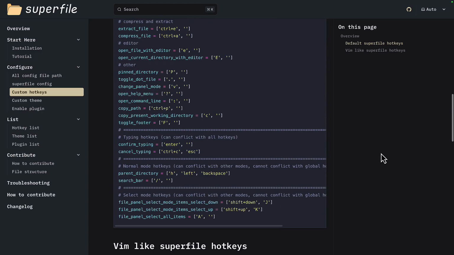Now, before we continue, I've actually modified the default hotkeys to match with the Vim ones, as suggested if you're a Vim user. So the hotkeys I have may be different to yours, but hopefully this video will still be easy to follow.